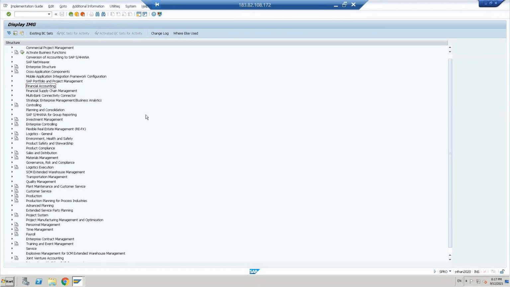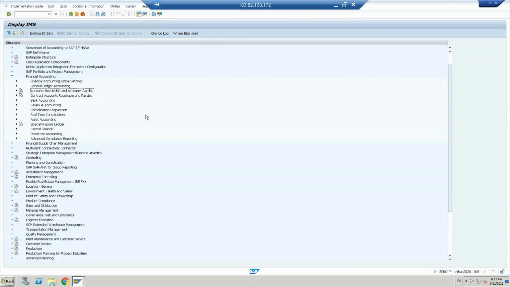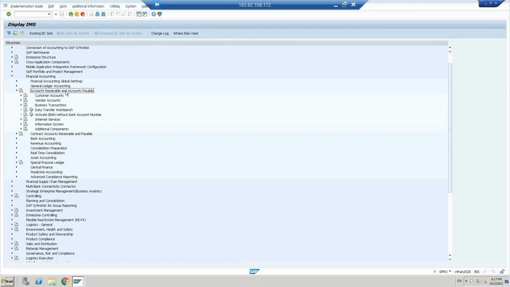I'll go for SPRO and reference IMG, financial accounting. Under financial accounting, you have AR and AP accounts. You can see the account receivables and accounts payables. Account receivables is part of customer accounts. Accounts payable is part of vendor accounts. I'll go for vendor related setup.